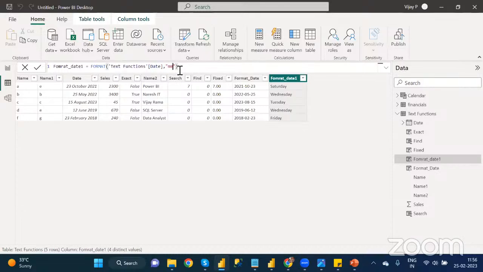Similar for month also. If you want to extract the month of that particular column, for the month number give 2 Ms, then the month number will be extracted. If you give 3 Ms, then what will happen? The shortcut of the month name will be displayed. If you give 4 Ms, the full month name will be displayed. See here, like this.